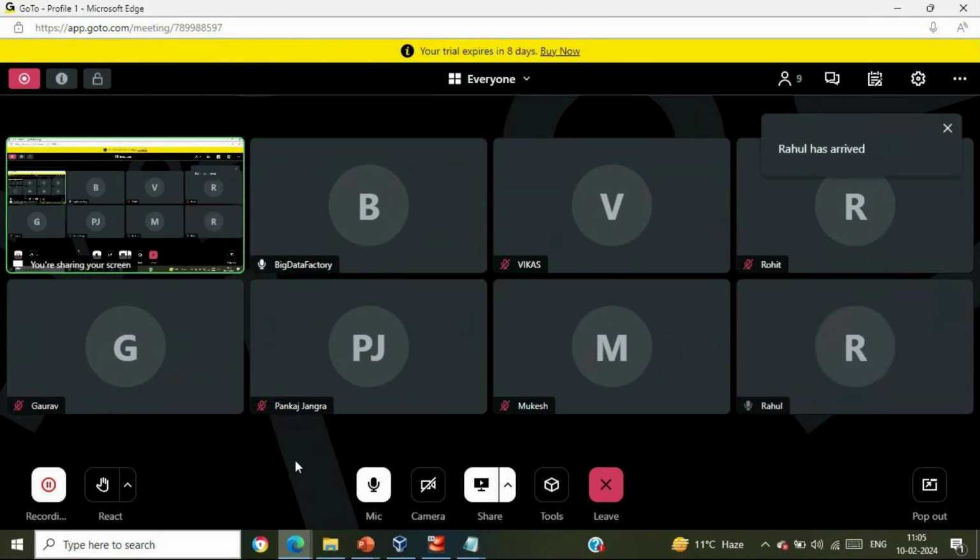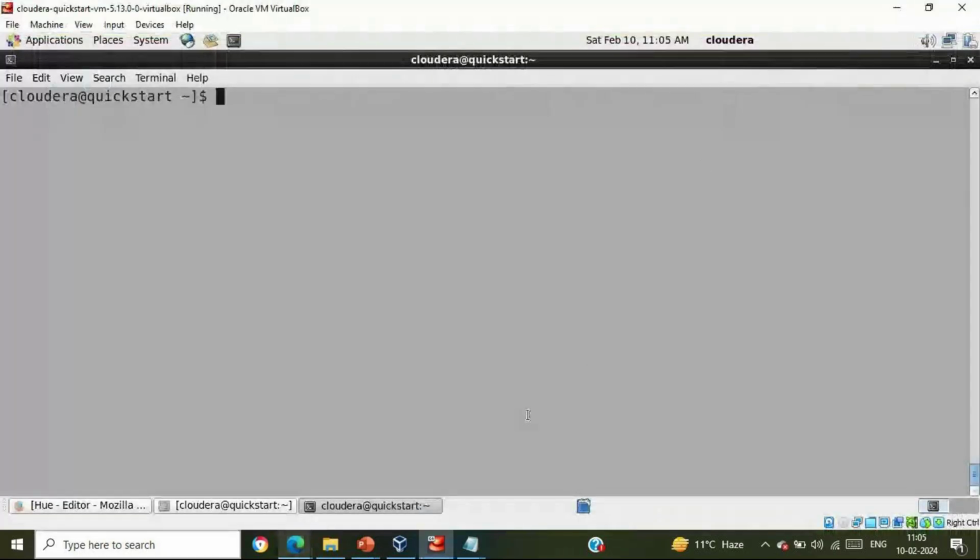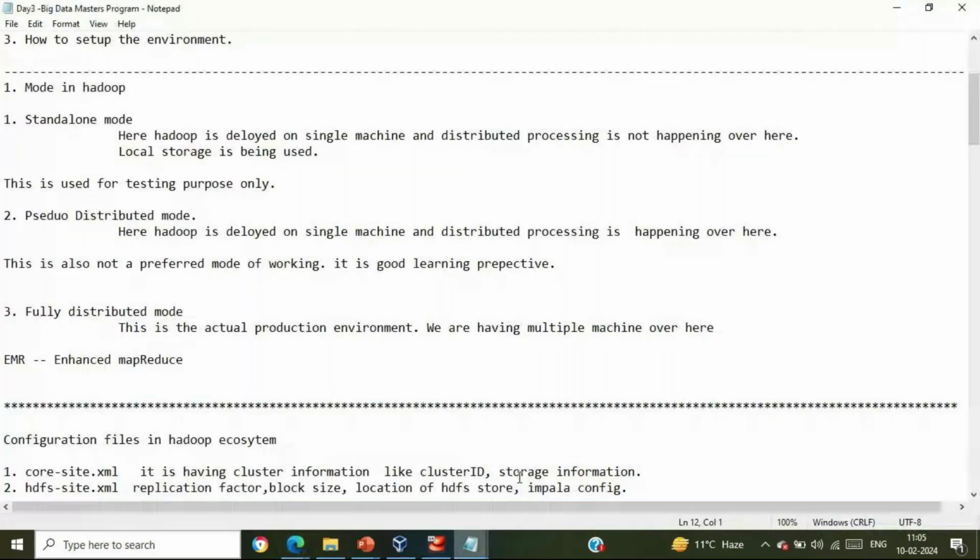Okay, so welcome back, guys. This is Big Data Masters program, and in the previous session we saw the different modes of Hadoop, and how we can utilize it. Hadoop is a big data processing and storage framework. We can utilize it in standalone mode, in pseudo distributed mode, and in fully distributed mode.